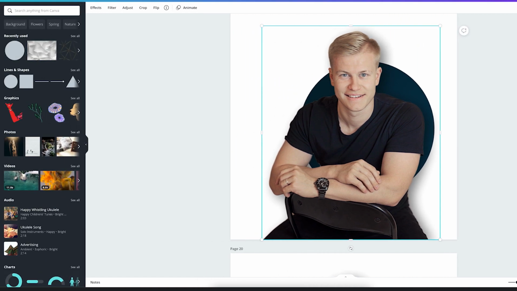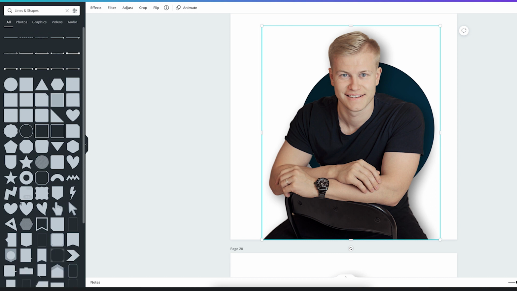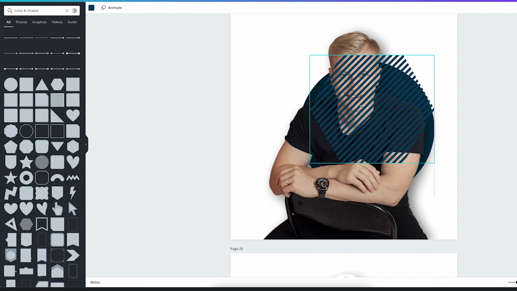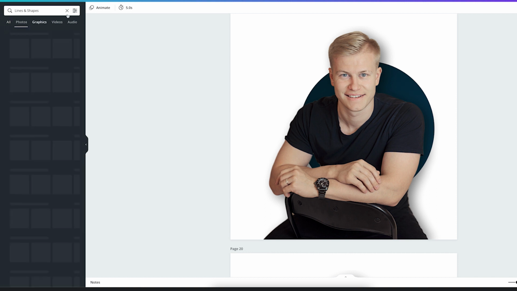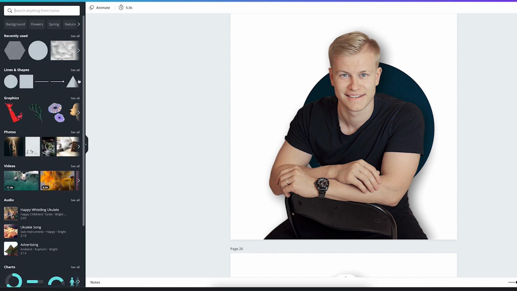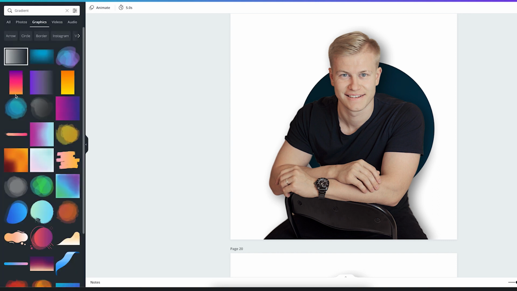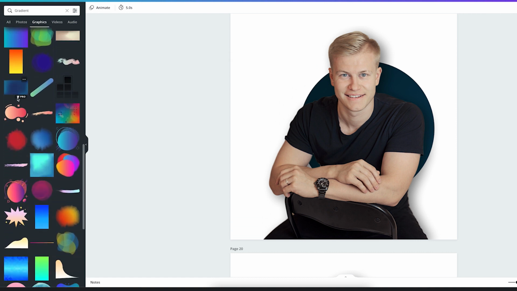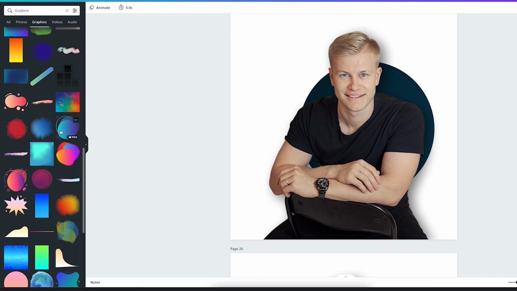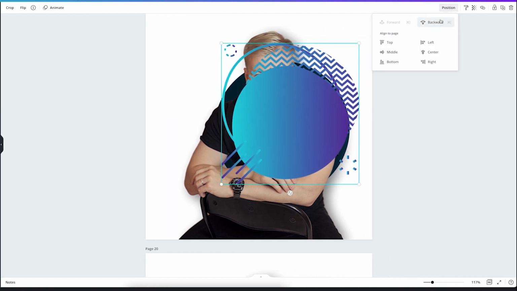So you go to elements and then you go to lines and shapes or graphics. You can get all of these here. For example, if you just wanted to use something like this, you could do that. But I want to go with graphics. You can see we also had it here, graphics. And I want to search for gradient, for example. If I want to add a taste of more modern gradient to my designs, I could do that by simply clicking on one of these and adding it behind the person.